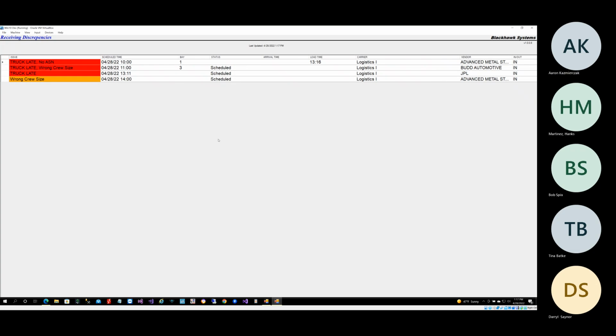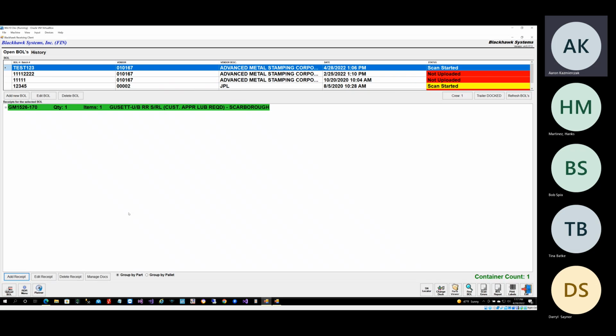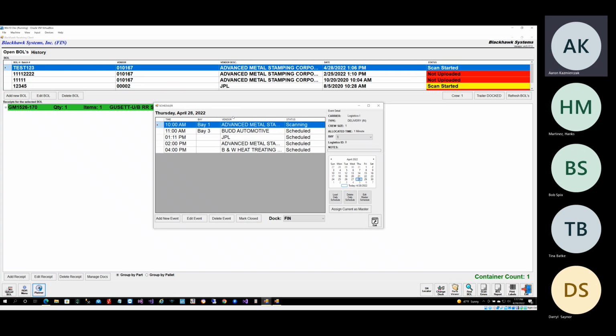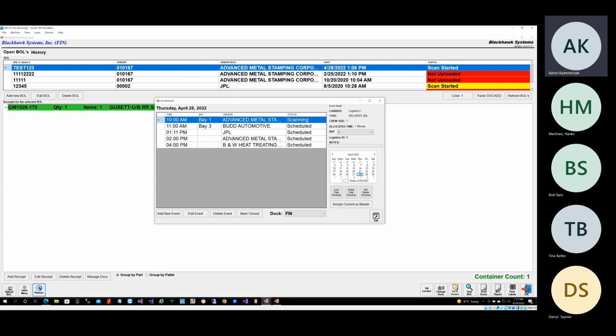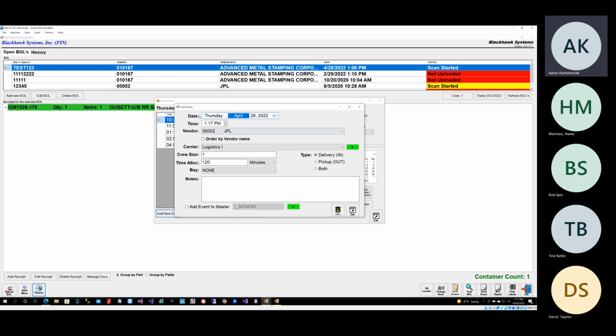So that is basically the receiving scheduling piece. We didn't want to make it too complex or cumbersome for you, because the more complex it gets, the less likely it is to be used. So really, when planning something, the things that are important are establishing the date something's going to arrive, the time you're planning to arrive, and the vendor.